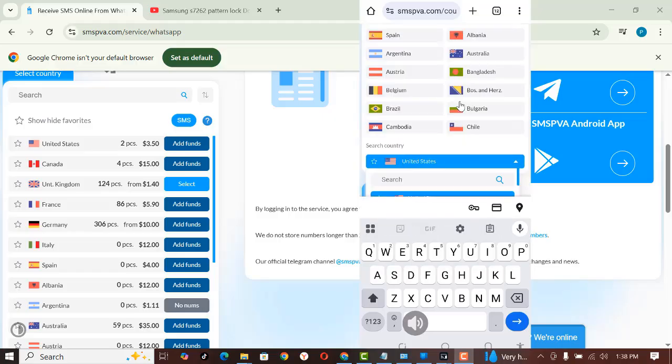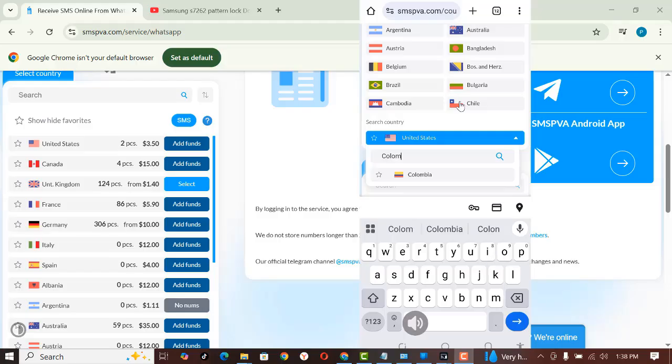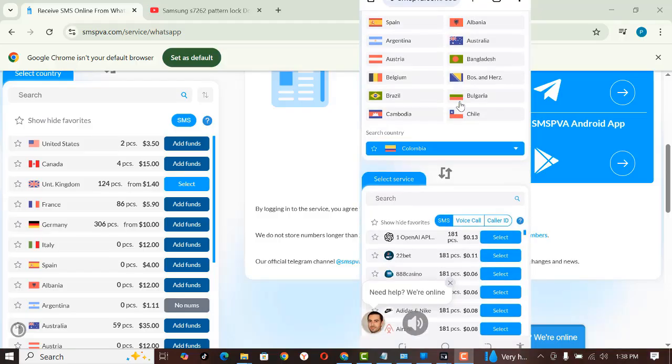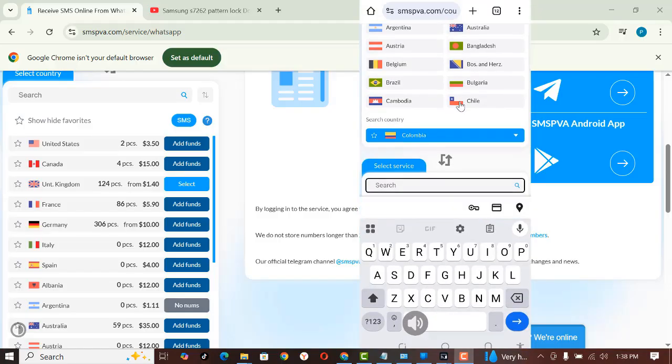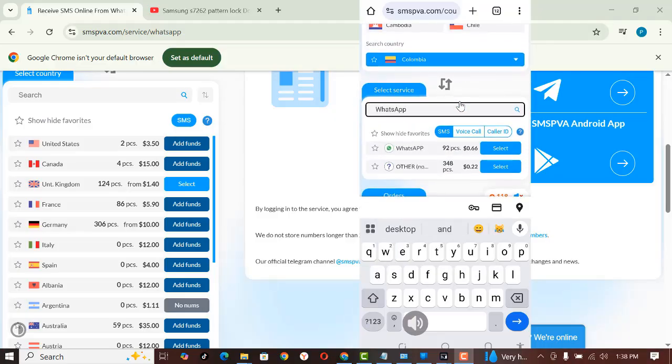for a different country. So I'm going to type in Colombia here, Colombia. I'll select Colombia and then search for the service, which is WhatsApp. So I'll search for WhatsApp. Then you can see we have 92 numbers in Colombia.